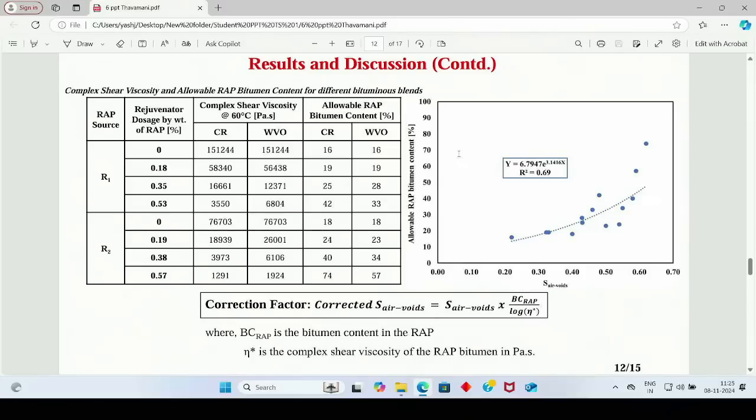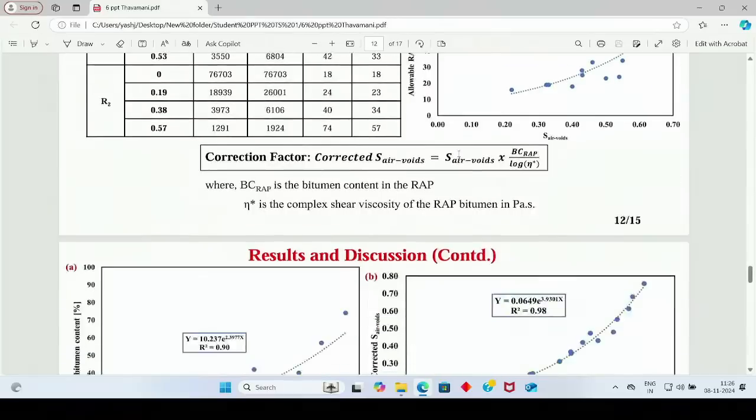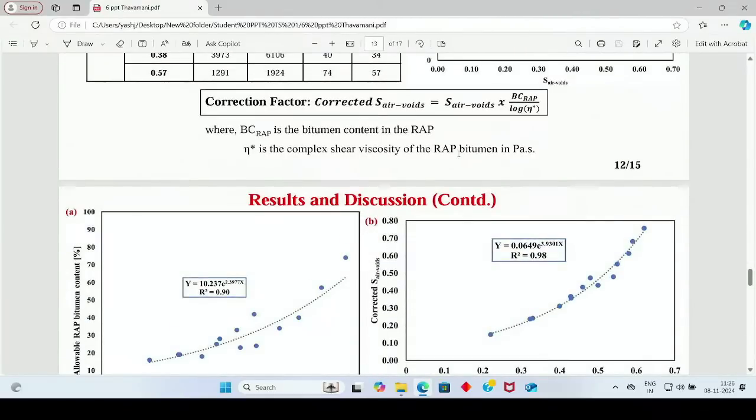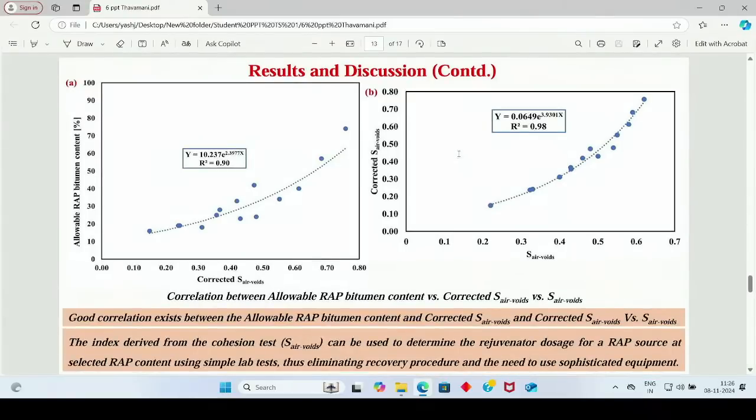One is the viscosity of the RAP bitumen and the RAP bitumen content present in the RAP source. So the SAR-white should be corrected based on the RAP bitumen viscosity as well as the bitumen content to achieve a better correlation, and that was carried out with the help of the equation proposed here. In this chart, we could clearly see that after doing a correction depending on the base bitumen, the RAP bitumen viscosity as well as the content, there is a good correlation observed between the allowable RAP bitumen content and the corrected SAR-whites.